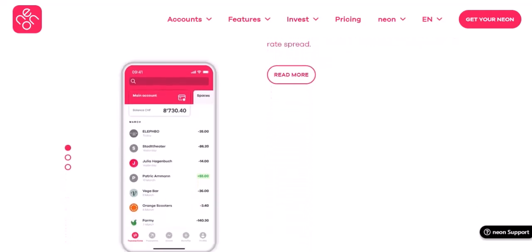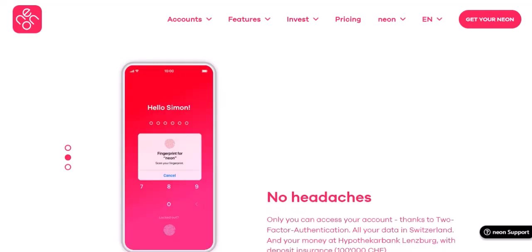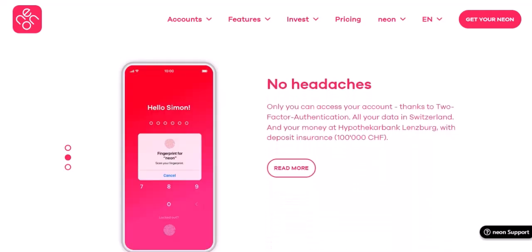So, which option is right for you? If you're comfortable with online banking and have a linked account, a direct bank transfer might be the faster and more convenient choice. However, if you prefer handling cash or don't have an existing bank account linked, the Twint Top-Up option offers a flexible alternative.